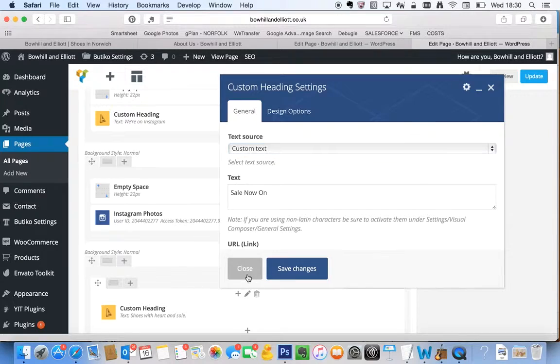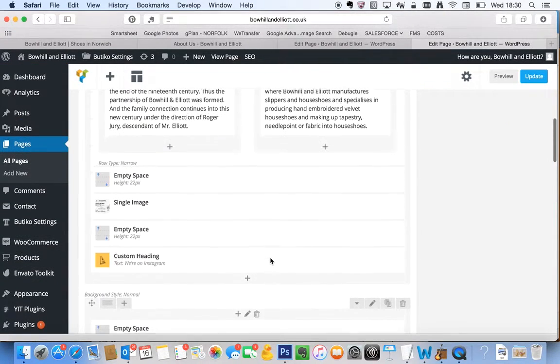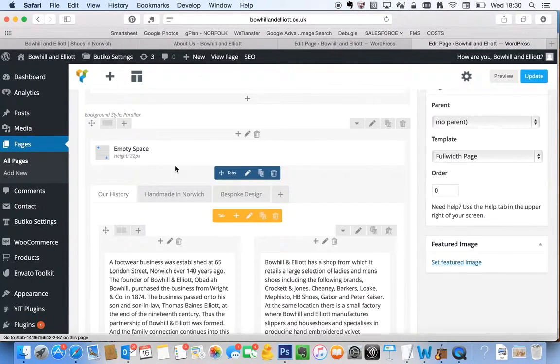I'm going to close that for now. So let's try another one. You can see tabs here. So these are each of the tabs.